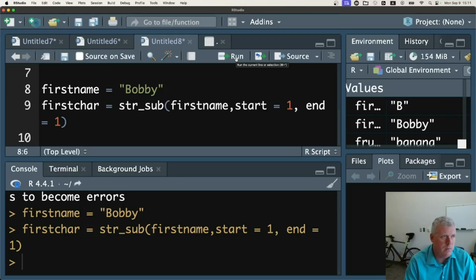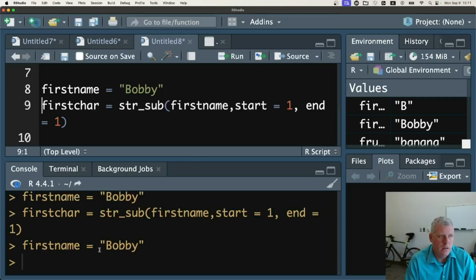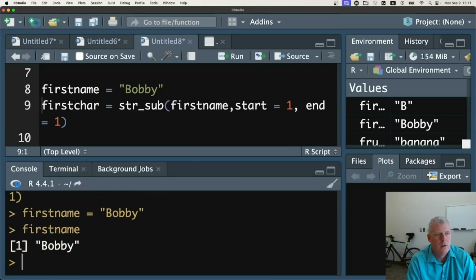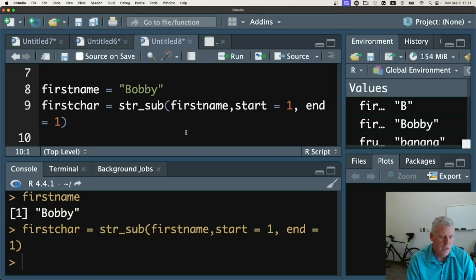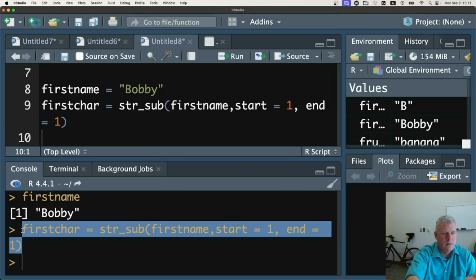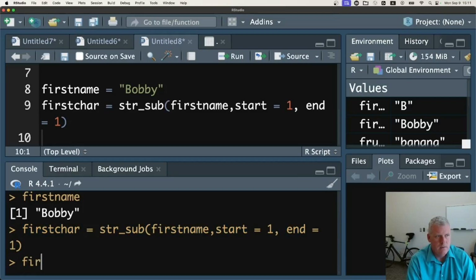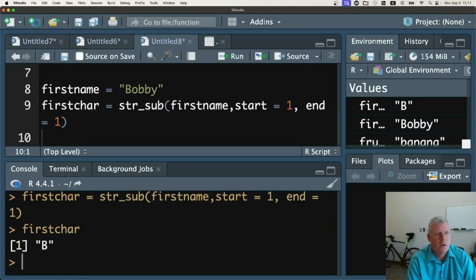So if I click Command Enter right now, see how my cursor is blinking on line 8? Command Enter, it ran that line down on the console down here. And if I were to ask to see what first name has right now, down there it says I have Bobby right now. So good. Now if I want to run line 9 on my source file at the top left of my screen, again I click Command Enter and it runs it down there. It kind of copies and pastes down below into the console what I have up there on line 9, and then it runs it. So now if I say first_char, I have B. So it grabbed the first character off of Bobby. So I have B. Good.